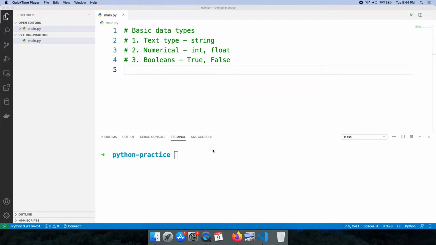In this video, we are going to explain some of the basic data types in Python. These are some of the commonly used data types in Python. Other than this, there are some other data types which we will cover in upcoming videos. So first we can look at the string data type, which is the text type data type.